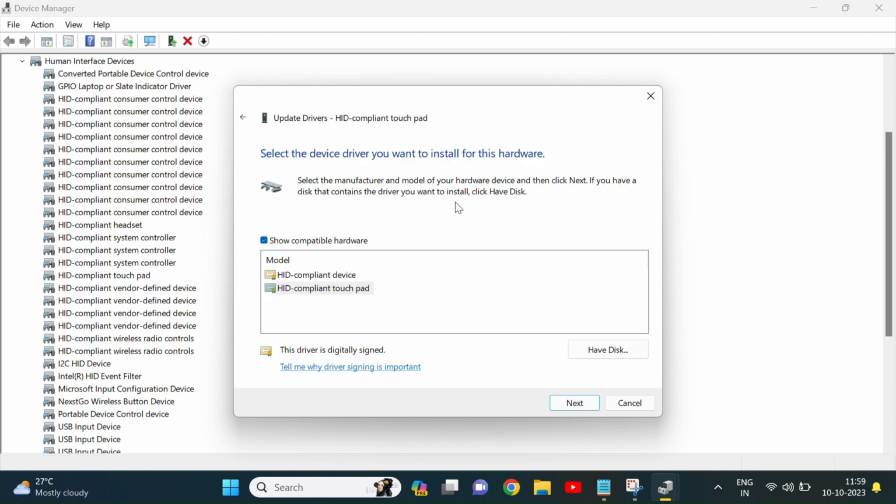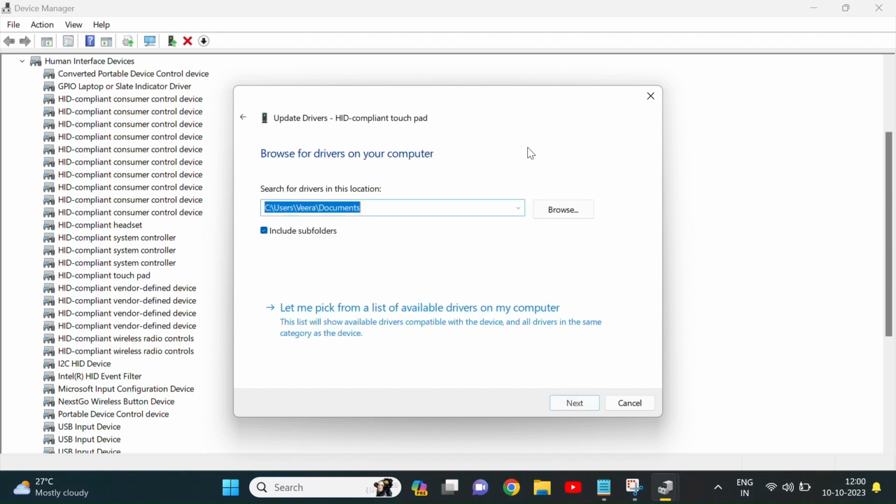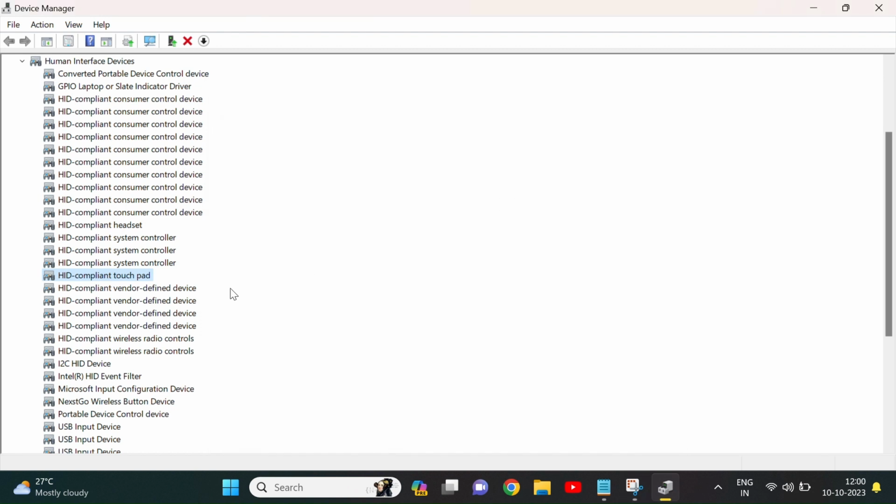As soon as you click on this, it comes up with HID compliant touchpad. That means this is already the latest provisioned version. When I click on this, let me pick. If it came up with a compliant device, then I would have gone with touchpad compliant. This is already installed on my computer, and I will show you how to install touchpad drivers if it is not available at all in your human interface devices.